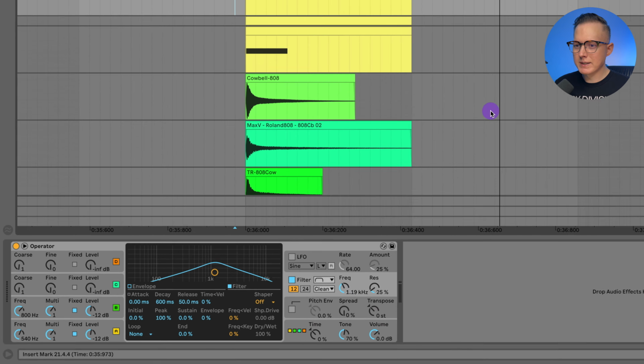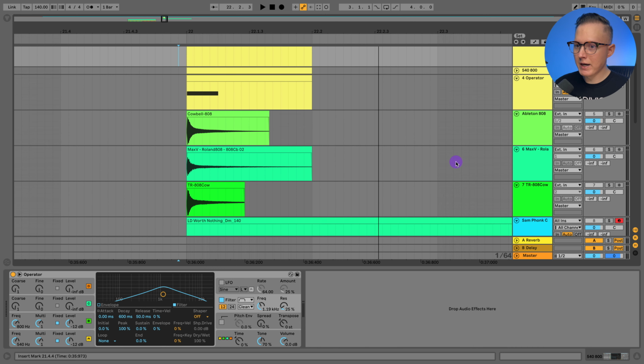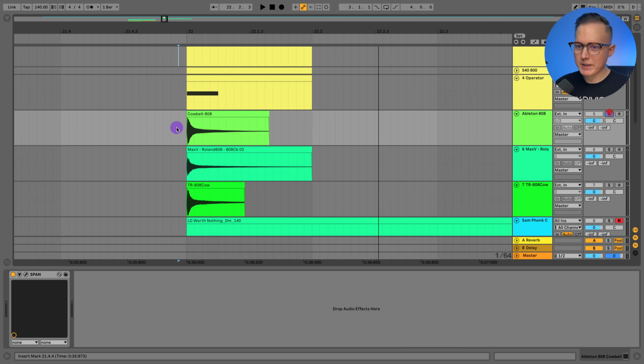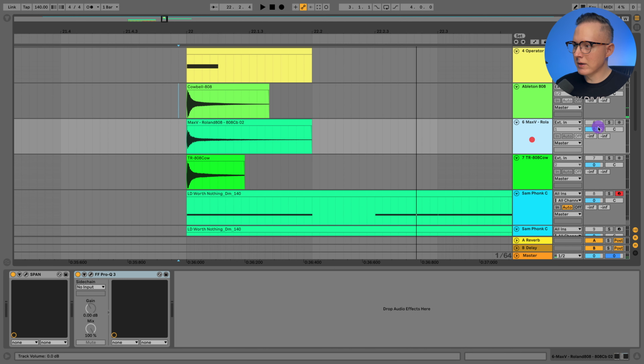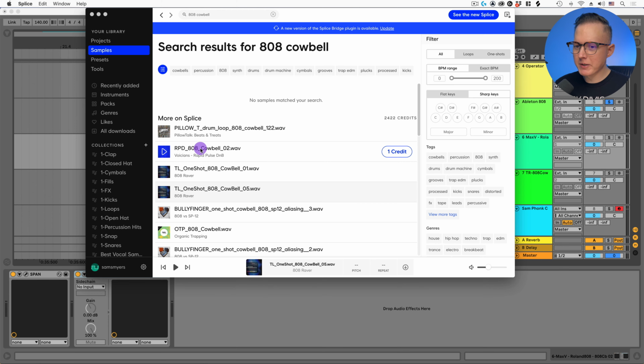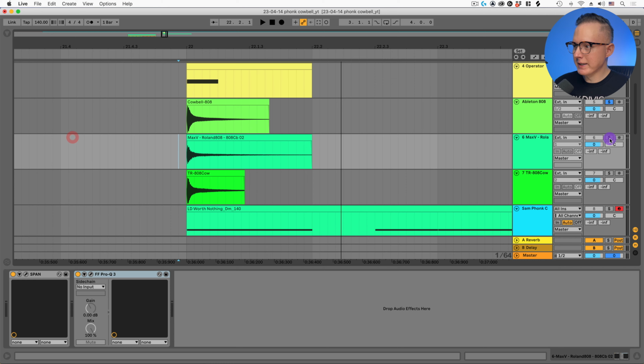So maybe something like that gets it to sound kind of like a cowbell using the frequencies at 540 and 800. But then I downloaded some samples of cowbells. This is Ableton's cowbell that comes stock with Ableton, and then these two are other cowbells that I downloaded from other sources like Splice. So that Ableton one sounds actually different from these two. And if I go through Splice and check out some other 808 cowbells, they all kind of sound like this one.